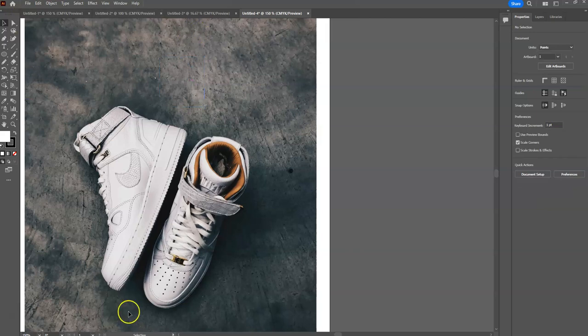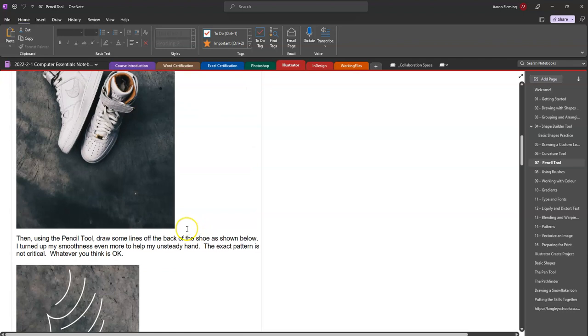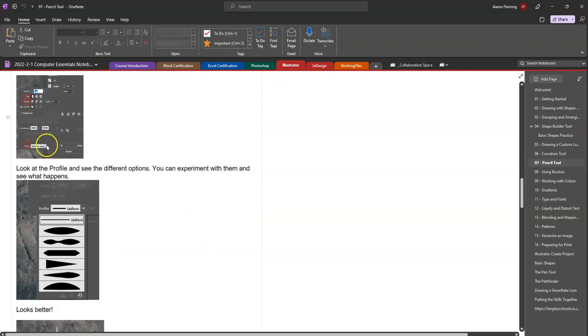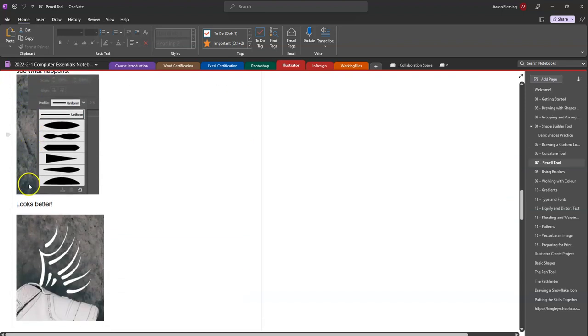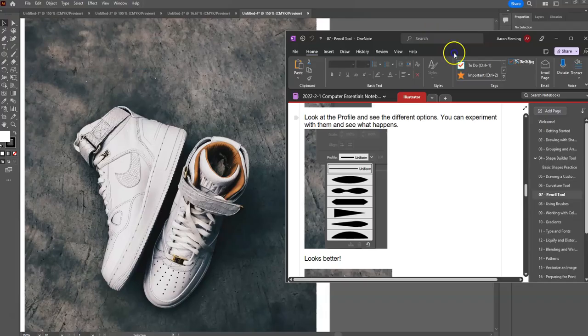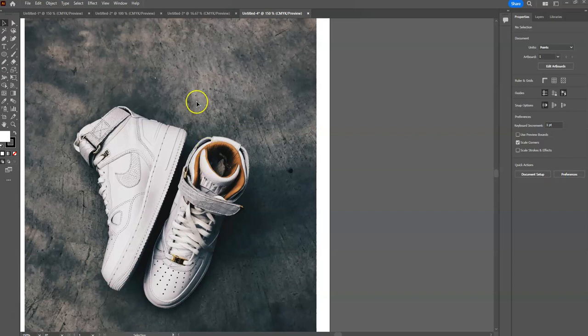Just to show you what we'll do here, take our shoes, just draw some lines. We're just trying to liven it up a little bit. And then we'll look at the panel here and see some different things that we can play around with. It doesn't have to be exactly like this, but something.